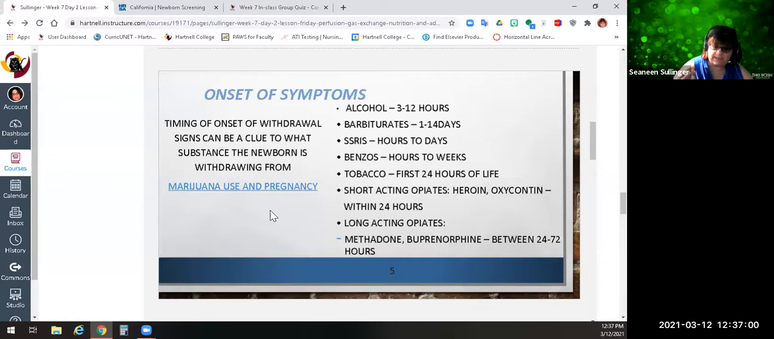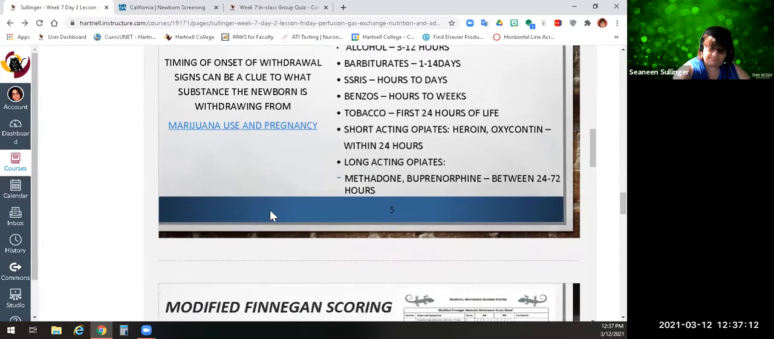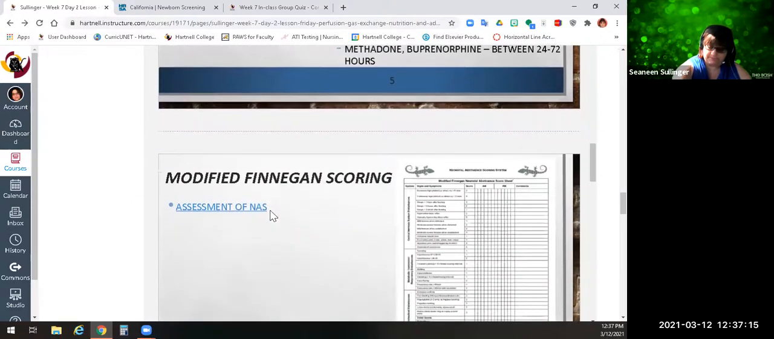It also used to be thought that marijuana didn't really affect the baby. But with this particular link, and I think I have it in the resources too, there are effects. It can affect the baby, which is good to know.